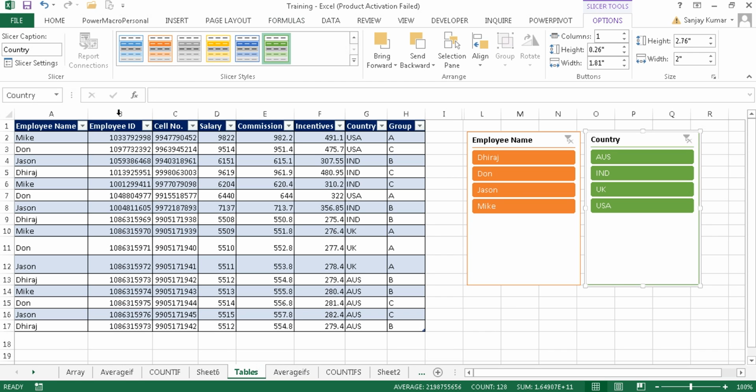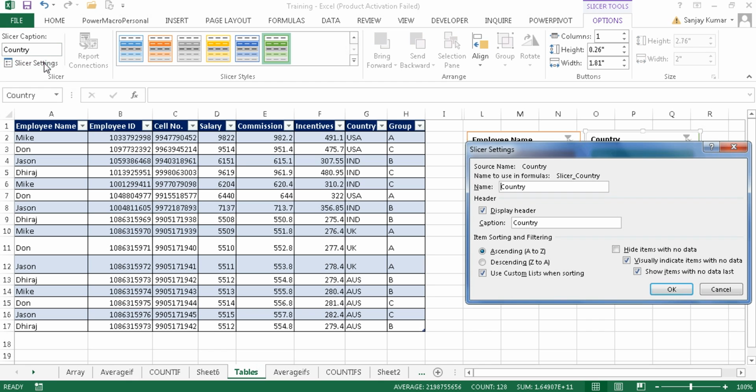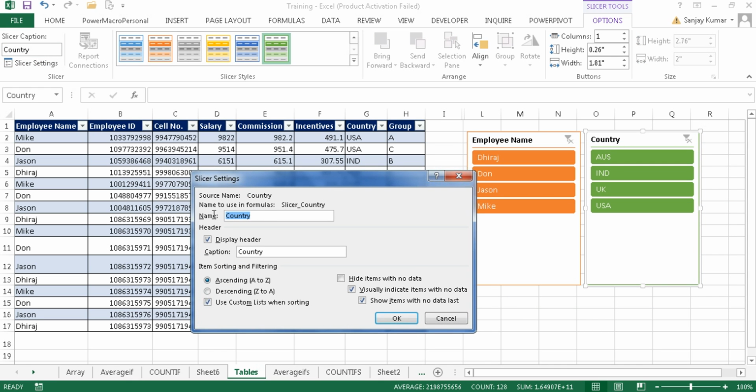And here on the top left corner, you would see a slicer property. This particular box pertains to country, so you can give any other caption if you want. And here is the slicer settings. You will click on it, it will show you a box, allow you to change the name of the header, or you also can remove the header as well if you like.